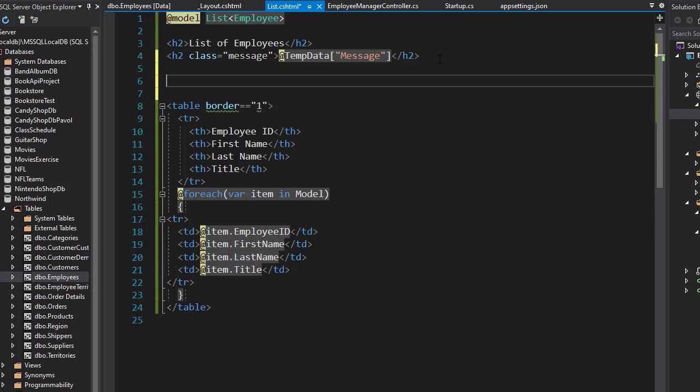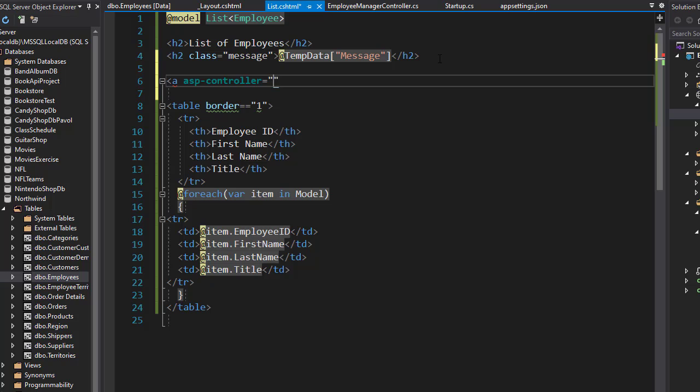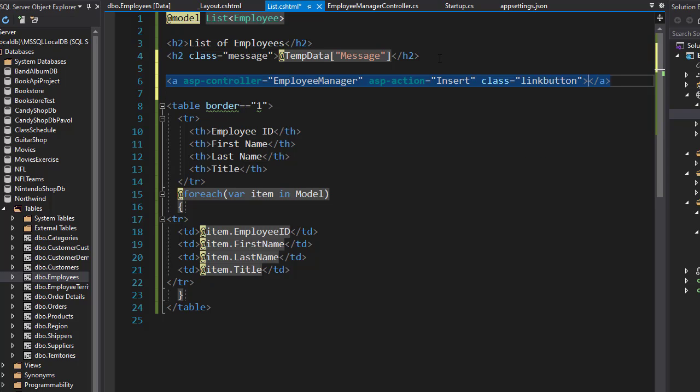Then above the table we want to have a link that will lead to inserting a new employee, and we are going to use the tag helpers for these. So this is going to be an anchor tag, and we will specify that we want to go to the controller employee manager, and then we will specify the action that we want to trigger after the link is clicked, and that's the insert. And I'll specify a class. I'll call this one link button, because I will have a class that will basically treat this link as a button. And the text for the link can simply say insert.